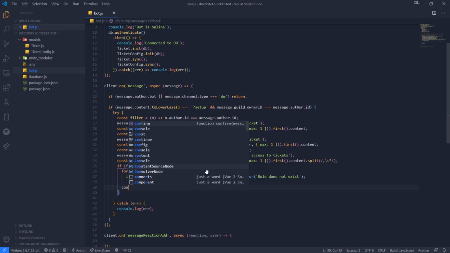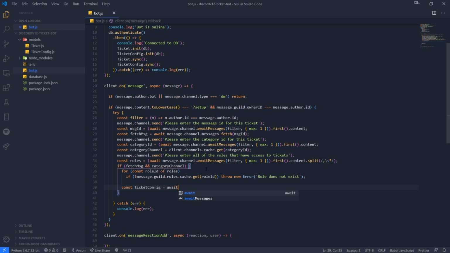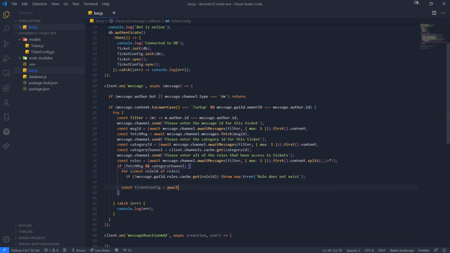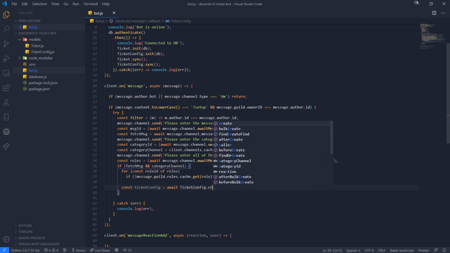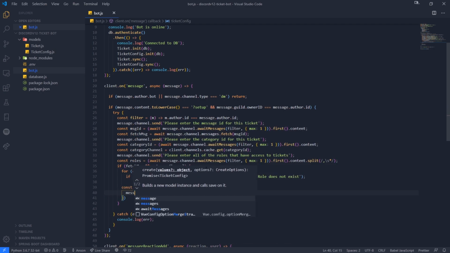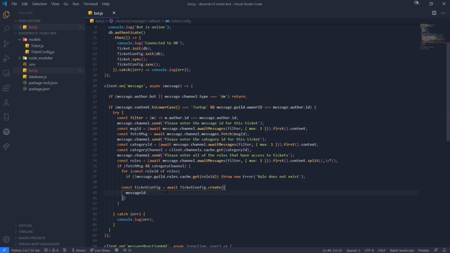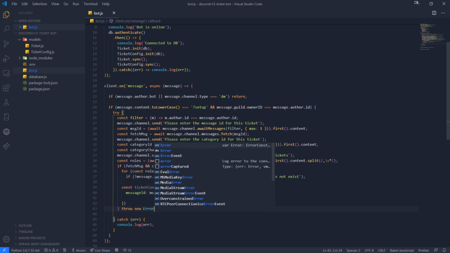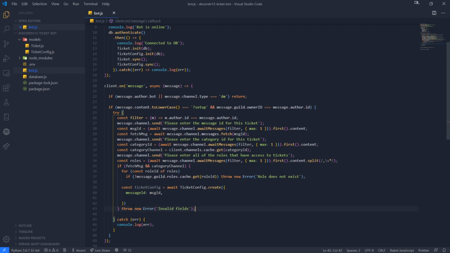So we're going to go ahead and do const ticket config equals await ticket config dot create. Oh, whoops. Create. And we're going to pass in message ID as the property. So that's going to be, what was it again? Message ID. And then we're going to go ahead and, I should also throw an error too. Throw an error. Invalid fields.